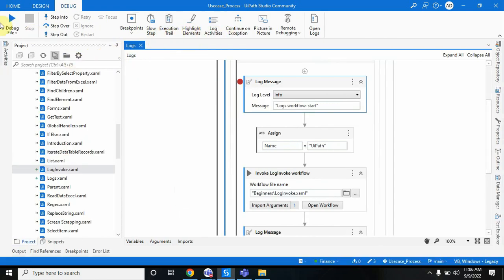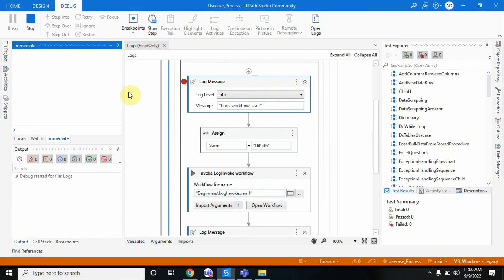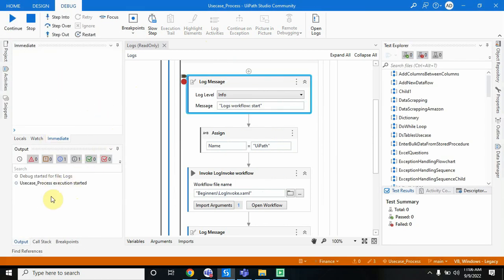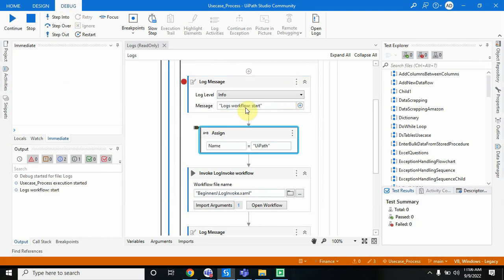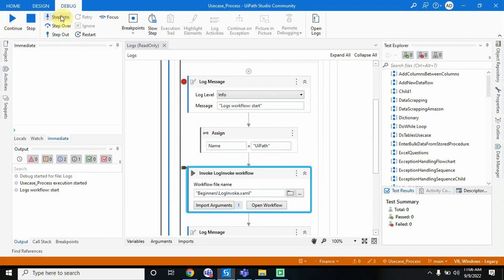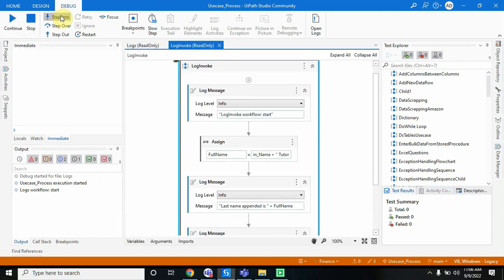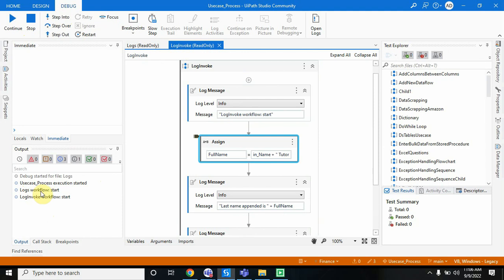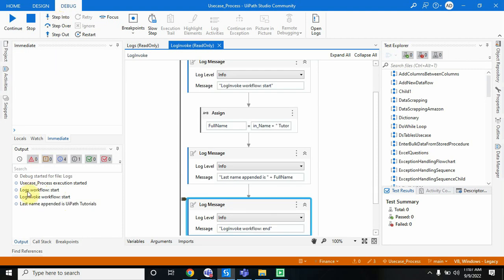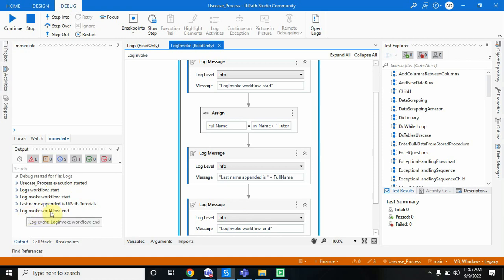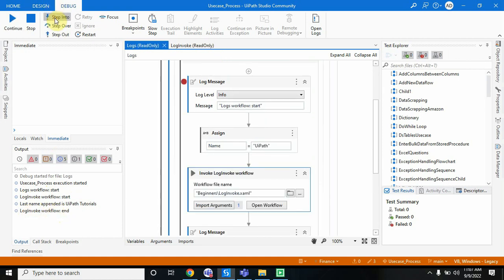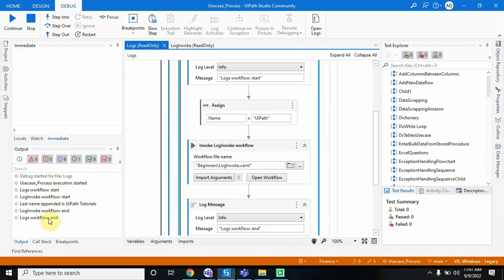For now I have disabled these options. Okay, so I am running it again. Now this will be more neat. You see it is only printing those messages which we have defined. It is not printing any default messages. Now it will go inside, and we can easily see, okay, now logs workflow start, and after that log invoke workflow start. Okay, it is invoked into this, that's why right now in both places it is start, then it is moving and printing the last name appended is UiPath tutorials. Then this is end, log info workflow is end, and it is coming out, and now it is also ending this parent workflow.